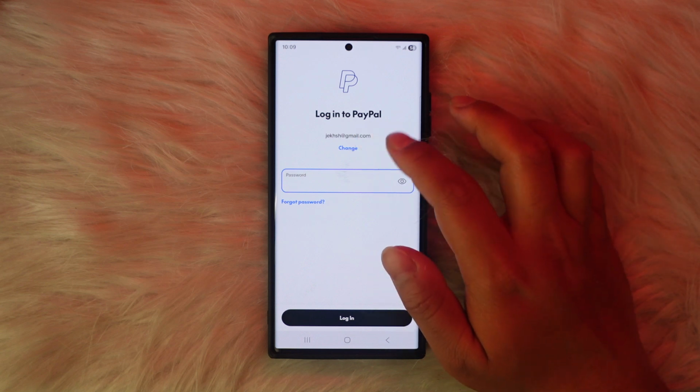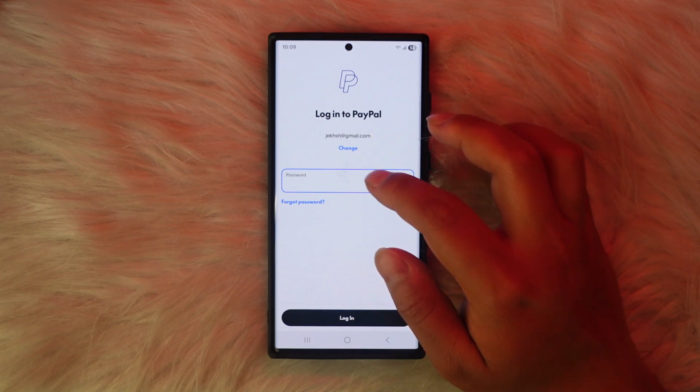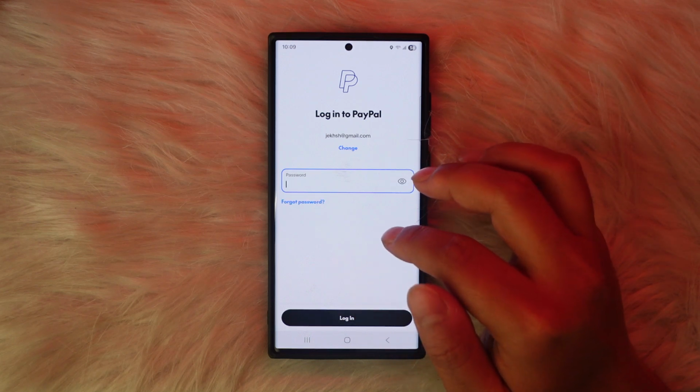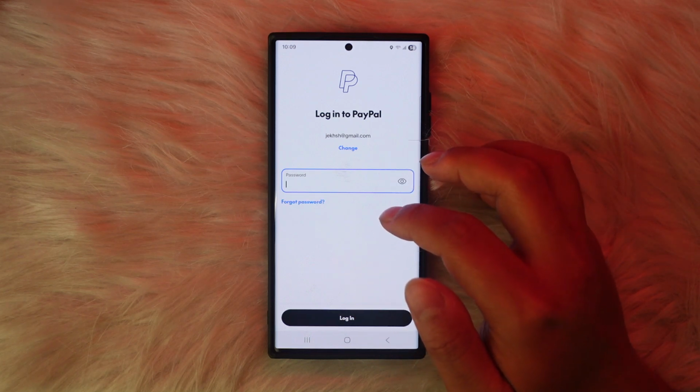So once you type in your email address or your phone number, you'll be taken to this screen. Right here, you'll see the option called forgot password. Make sure you reset your password and try to see if this fixes the issue.